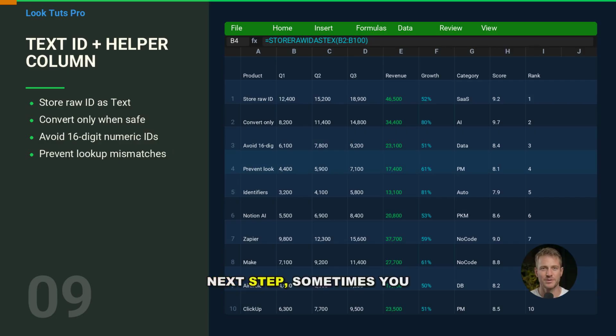Next step. Sometimes you need the best of both worlds. Keep the original identifier safe as text, but also have a numeric version for calculations or matching. A practical pattern is to store the raw value in one column as text, and then create a helper column that converts only when it's safe. For example, if the value is 12 digits and you want to do math, you can use a conversion function to turn it into a number. If it's 16 digits, you keep it as text and avoid pretending it's a safe number.